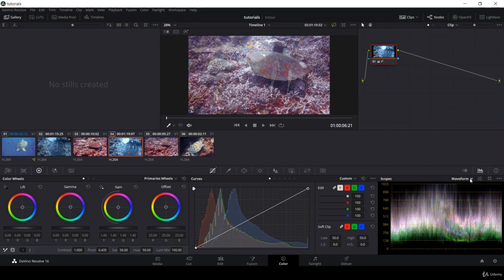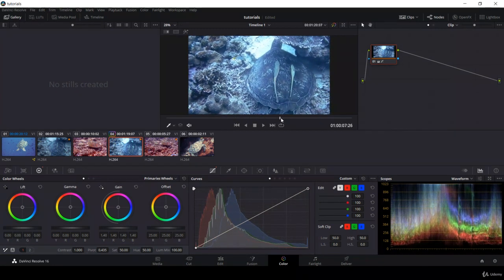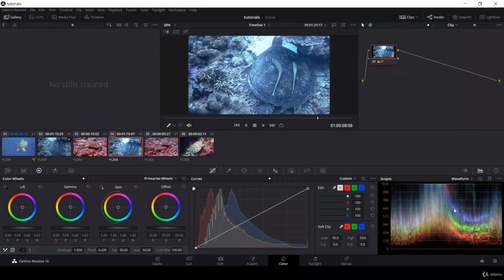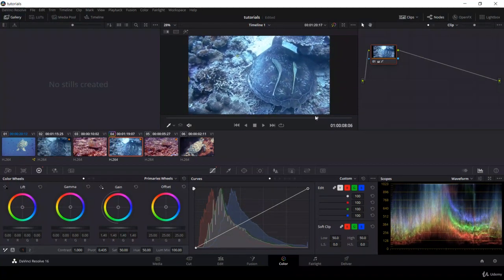The scopes are essential in doing color correction or grading. This is the representation of this image. It is from the left to the right. If you move this, you can see that when the fish is moving, the waveform is changing. We read it from left to right. This is the highlights, and this is the dark regions, the shadows.